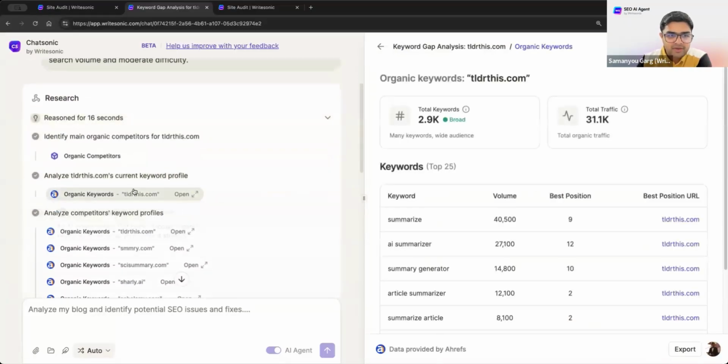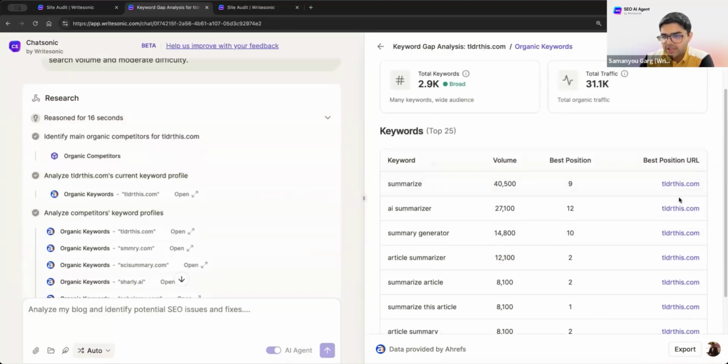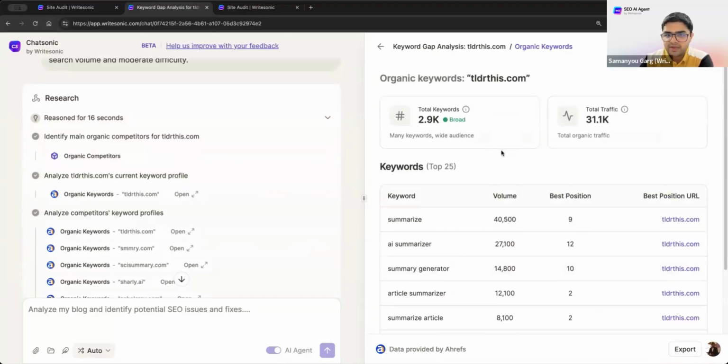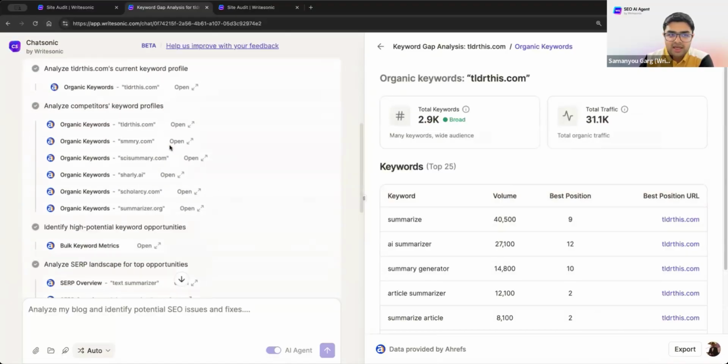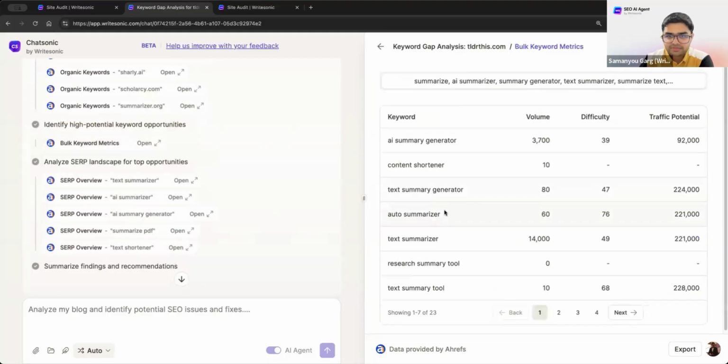So first of all, for our own website, it checked the current keyword profile. What are we ranking for? What is the best position URL, like the different pages that are getting ranked. And then same thing, it is checking for all of those different websites like SMMRY. It even found some new ones, Scholarcy or summarizer.org. Then it did some keyword metrics.